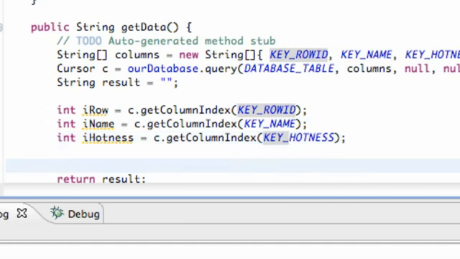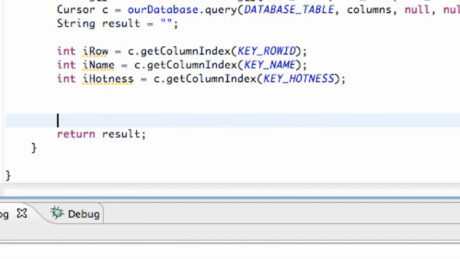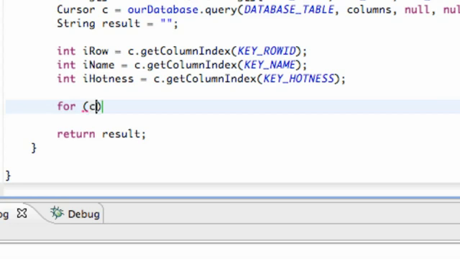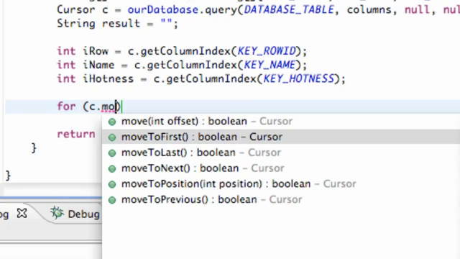Alright, so now we want to actually get through and start reading all of our entries of our database for the most part. So what we're going to do is we're going to kind of create a for loop, which is going to start our cursor at the very beginning and then cycle through, read all the data, and kind of loop through and go to the next entry until there's no entries left. So we're going to do that with a for loop, and we want to start at the beginning, so we're going to say our cursor dot move to first.